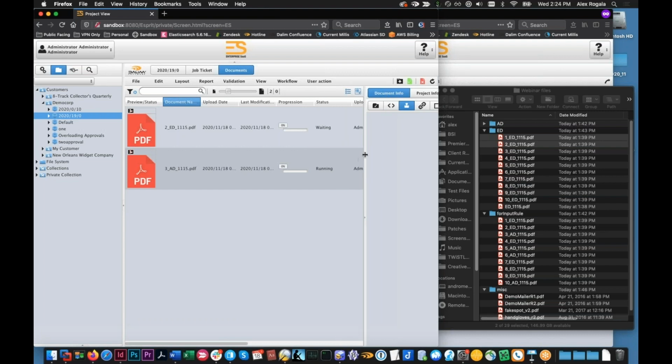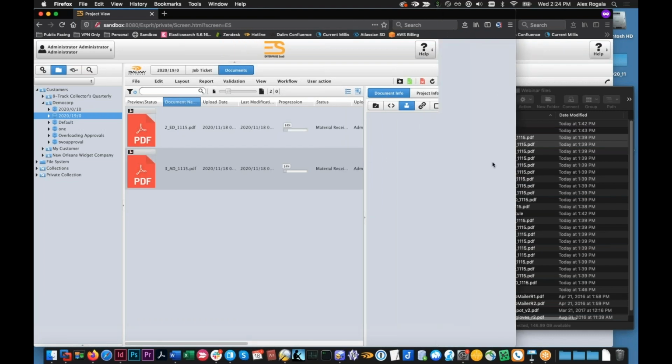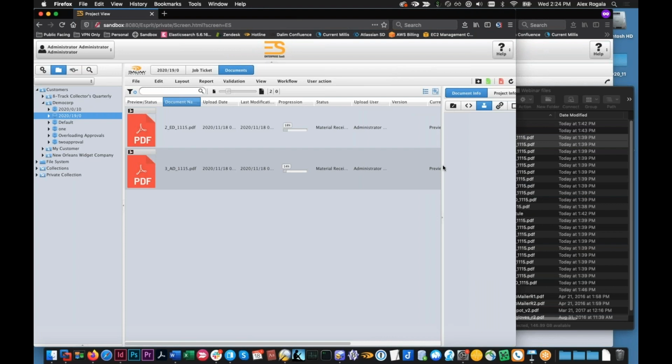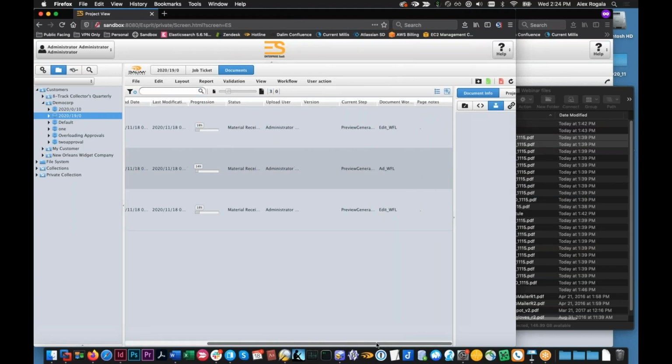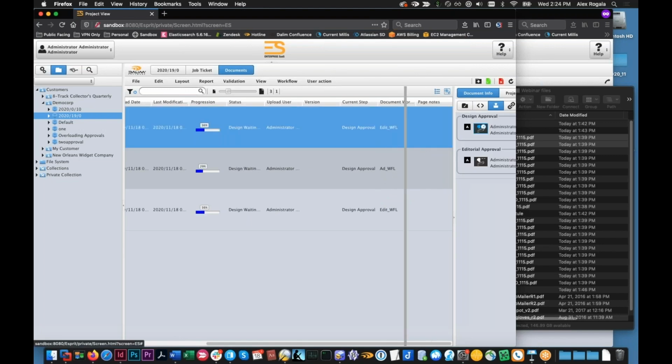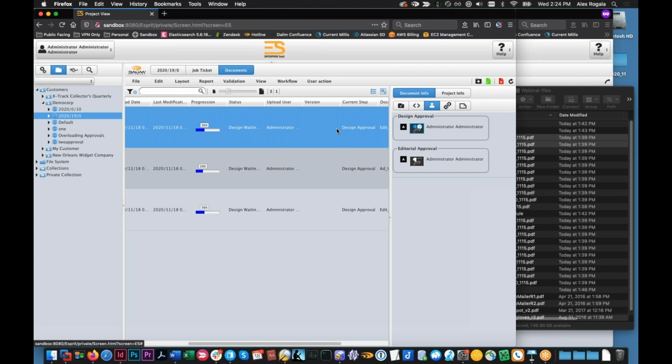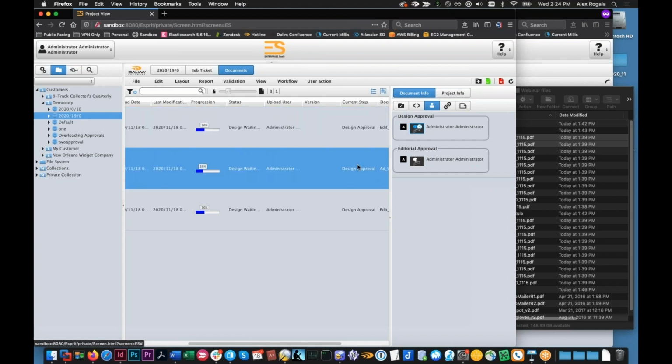And our files came in, they picked up the correct workflows from the input rule we have behind the scenes, I believe. Yep, you can see they're running through add workflow and edit workflow. But the problem over here is we see that the edit pages look fine. They've got their design and edit approvals assignments.